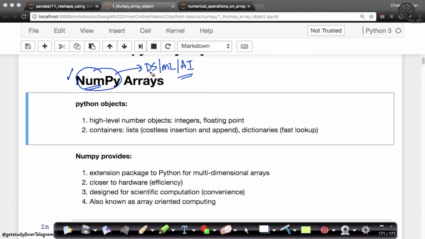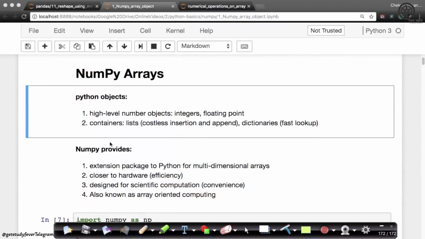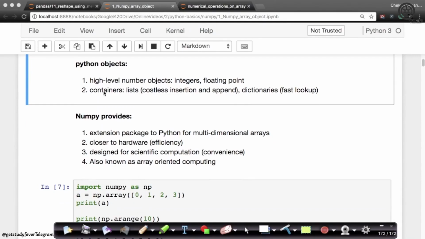For example, for physics, in computer graphics, lots of areas. It's one of the most powerful numerical processing libraries in the whole of Python. Now, what does NumPy contain? NumPy contains objects, or some representations of integers and floating point numbers. It also has containers, like lists and dictionaries, built internally so that we can do mathematical computations very efficiently. So what NumPy provides us is basically an extension to Python for multidimensional arrays.